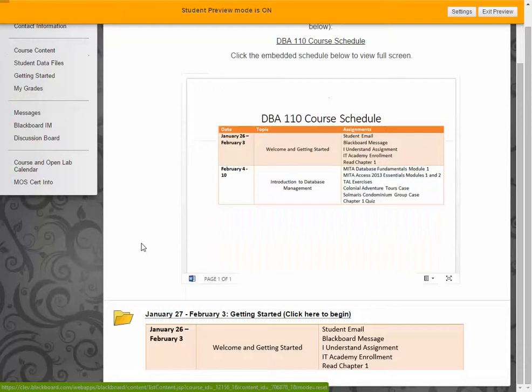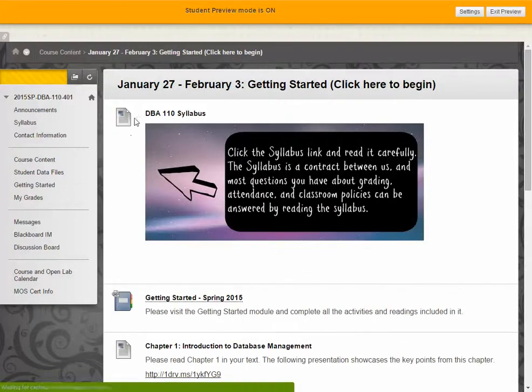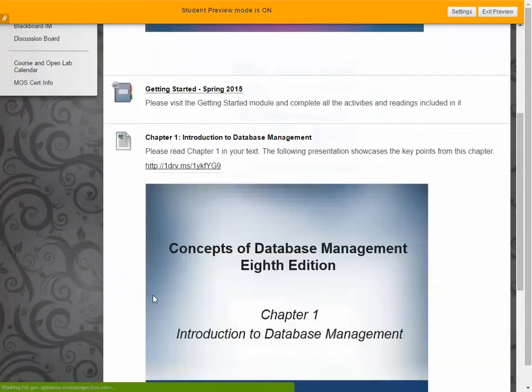Below the course schedule, each week or every couple of weeks, depending on what the assignments are, you will see a content folder with the date that it opens, the date that it will close and your assignments are due, and then a little summary of what's inside. So for this week, you'll just need to click Getting Started, and you can just read your directions as you see them here and follow all of them.